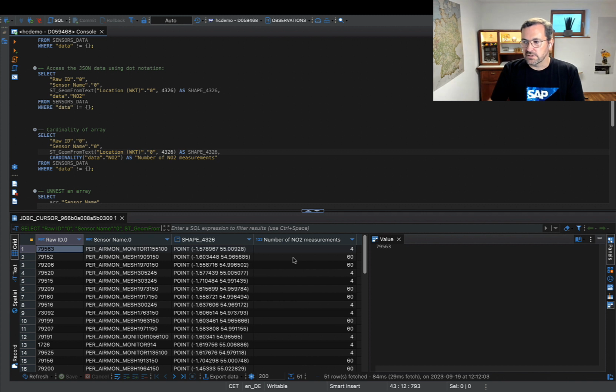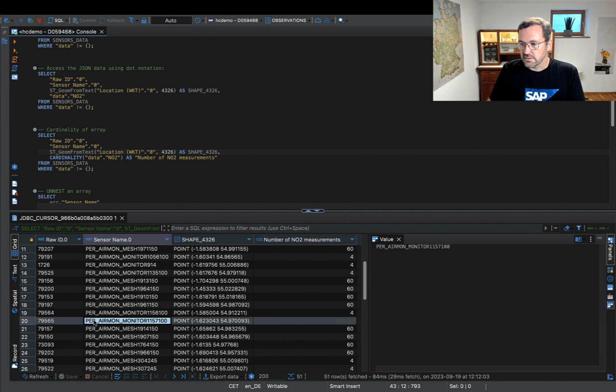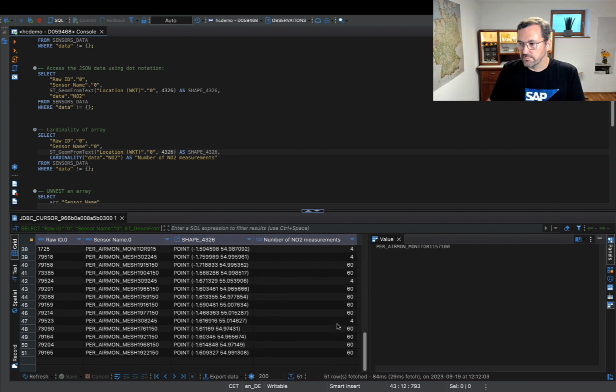Executing that, we will see that there's some stations with 60 measurements, there's some with 4, so they don't all have the same number of measurements. Here there seems to be even a station which didn't measure any NO2 at all.